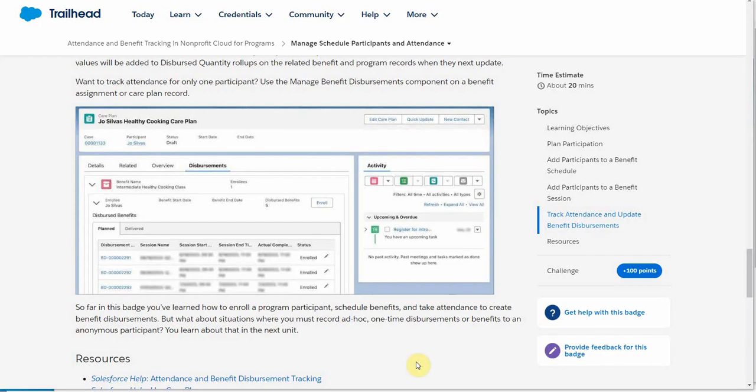But this lets us move on to the next step, which is to look at ad hoc one-time disbursements or benefits to an anonymous participant.